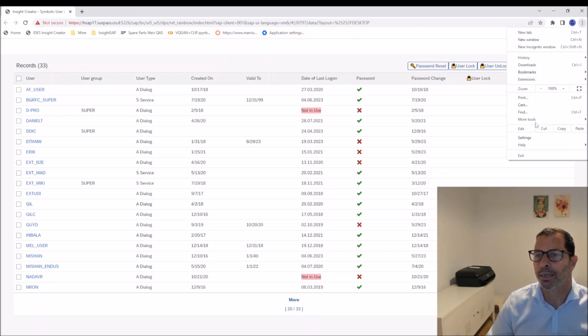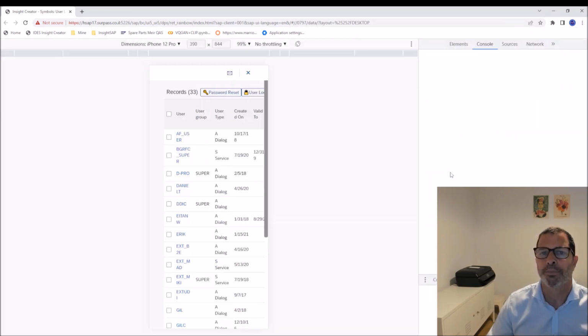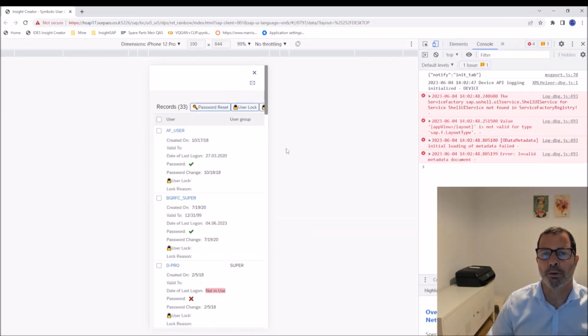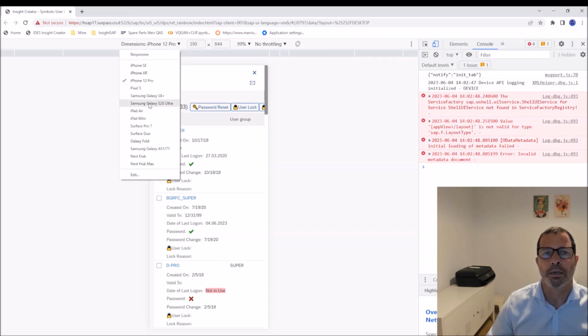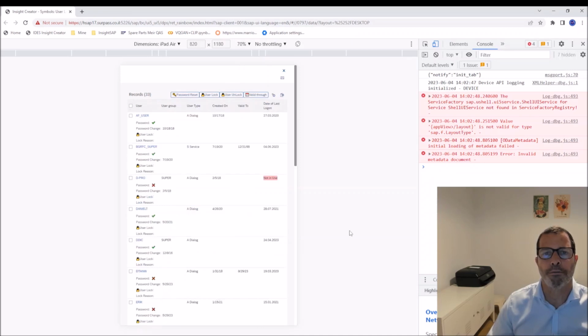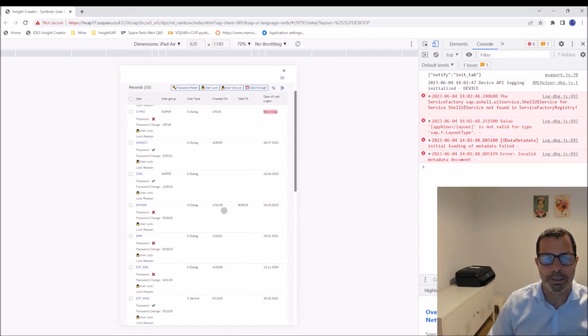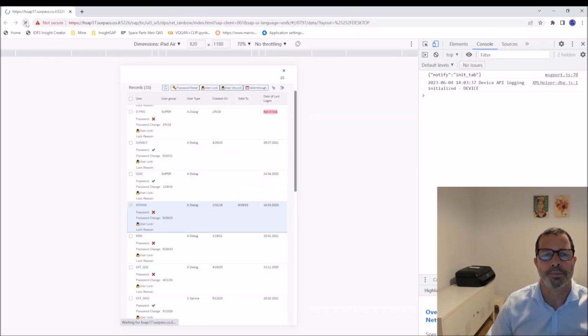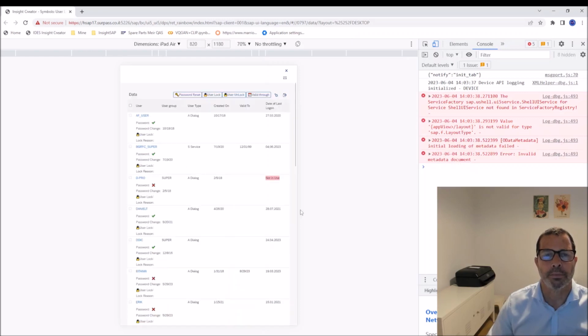But since Fiori is based on SAP UI5, it is responsive and it can be displayed according to the form factor of the device. So now you have it on an iPad Air, and now you can lock users. Give me something, I can unlock users from anywhere. Let me refresh. Hopefully, it is unlocked.